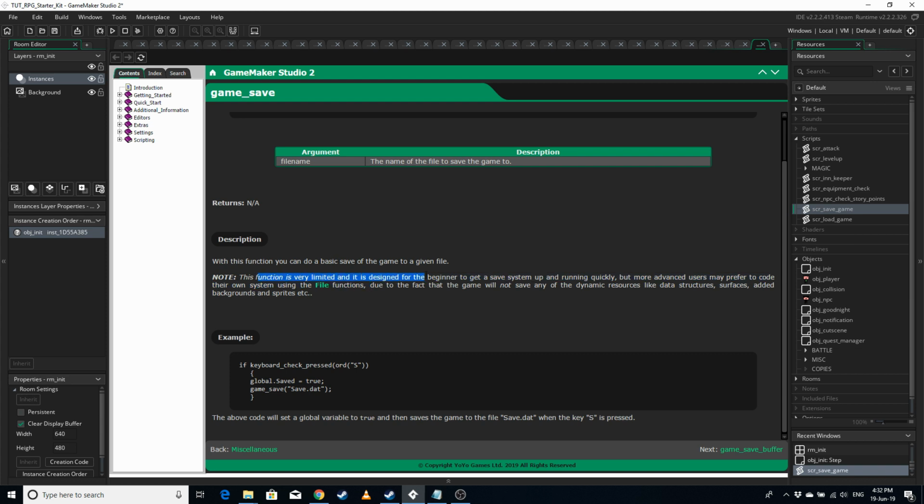So it's limited and designed for beginners to get a save system up and running quickly. More advanced users may prefer to code their own. This is because the game will not save any of the dynamic resources like data structures, surfaces, added backgrounds, and sprites. So what this is talking about is, say for example, we are using DS lists to store all of the players' data, and it gets changed during the game. That's not going to be saved to game save.